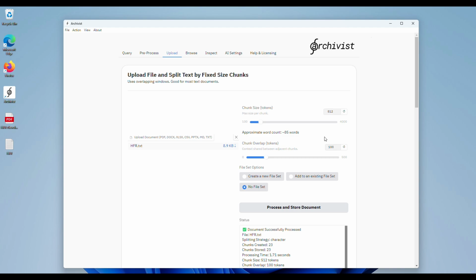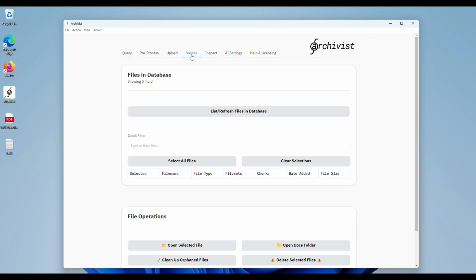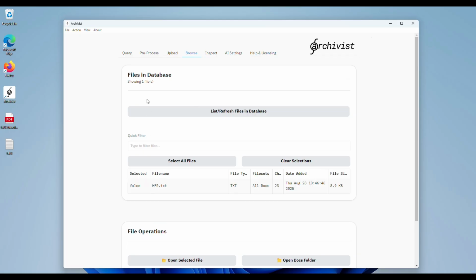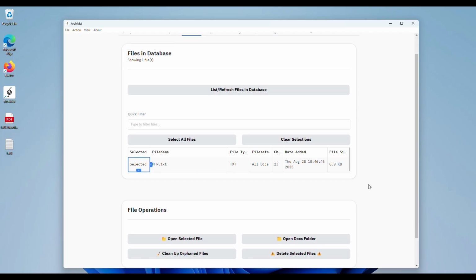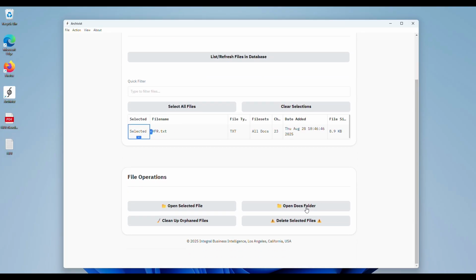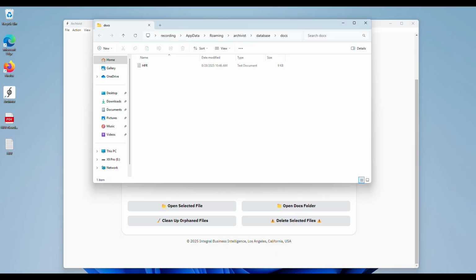From there, we can go to the Browse tab. And if we click to list files, now we see that we have that one file. Our database was empty, and now we have the one file that we uploaded. So we can click to select it, and we can open our Documents folder. And what's nice here is this will show us every file that we have in our database, so you don't need to go hunt through your file system.